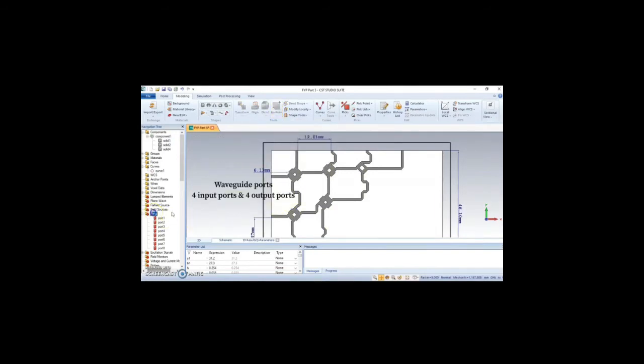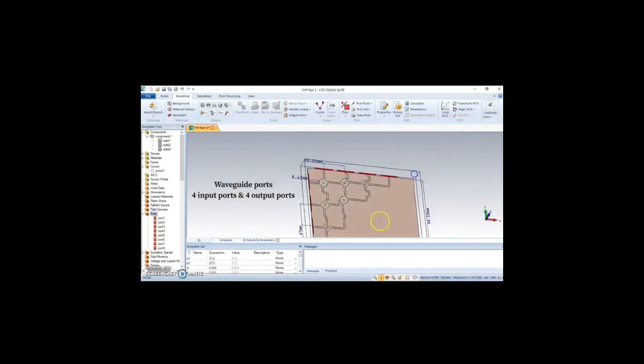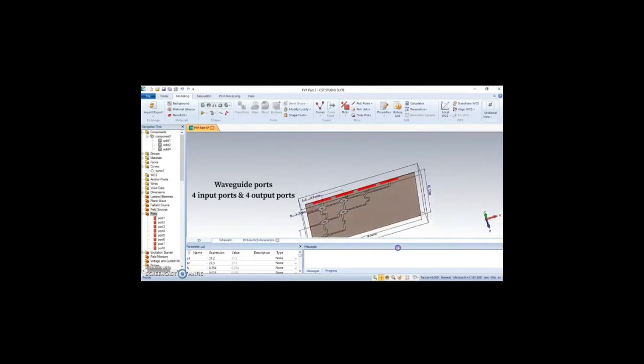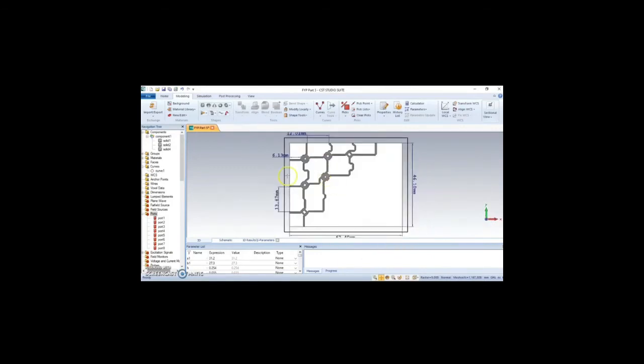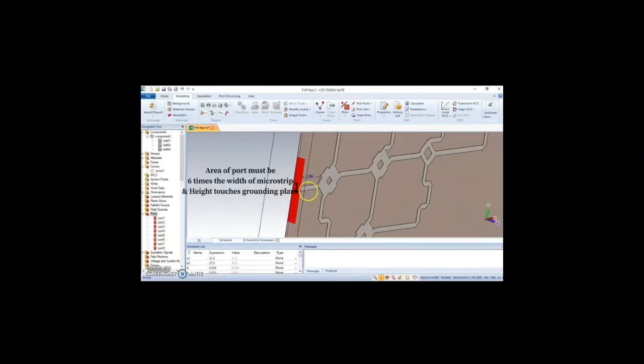For the ports, the port that we use is a waveguide port, which consists of 4 input ports and also 4 output ports. So bear in mind that the area of the port must be 6 times bigger than the microstrip line and the height must touch the grounding plane.